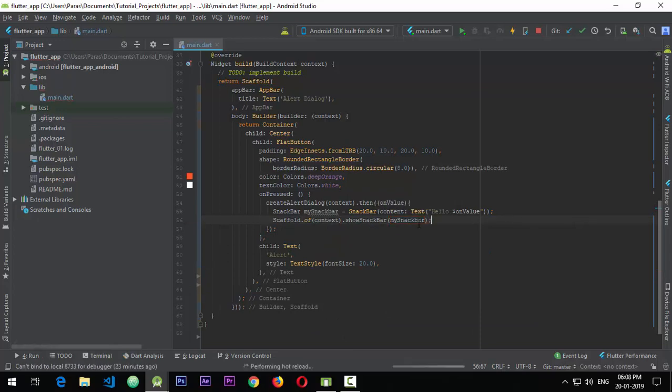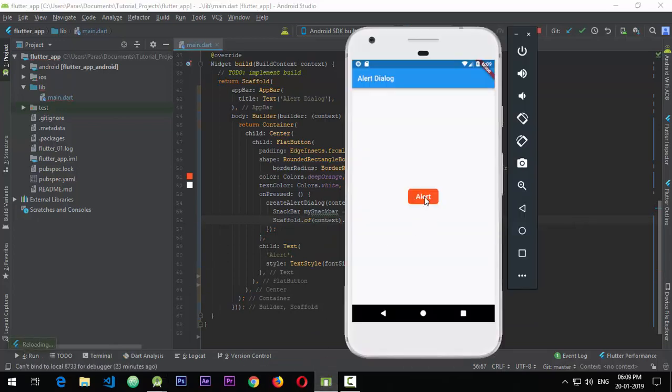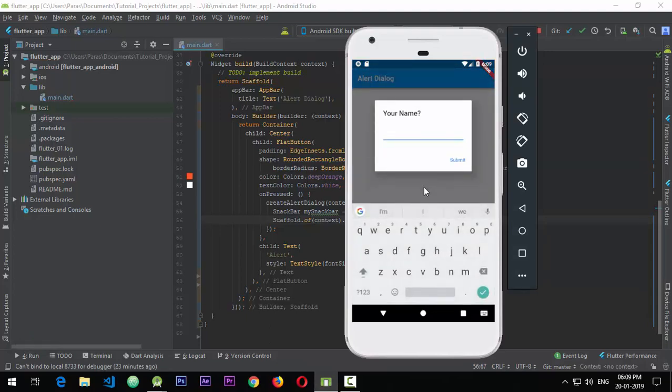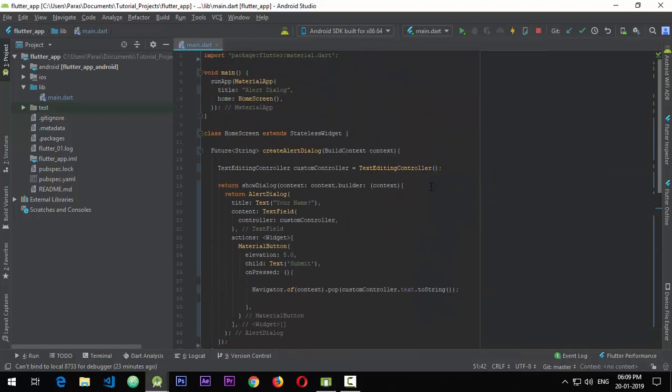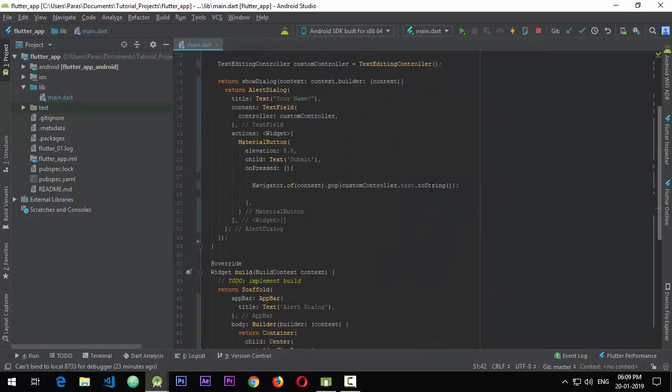When I save this, you can see that when we enter some name like Mike and we submit that, there is a snackbar here that says hello Mike. So this is really a simple implementation of alert dialogs, and we're not doing anything fancy with them. If you want to create more vibrant and more customizable layouts for alert dialog, I'll make that tutorial in the near future.